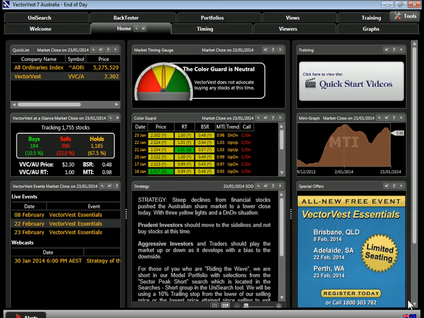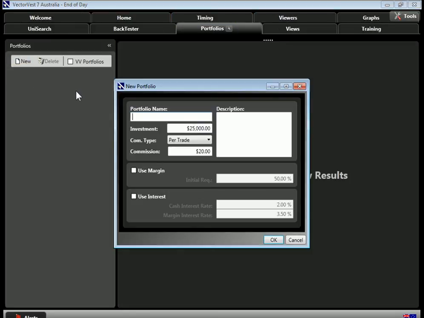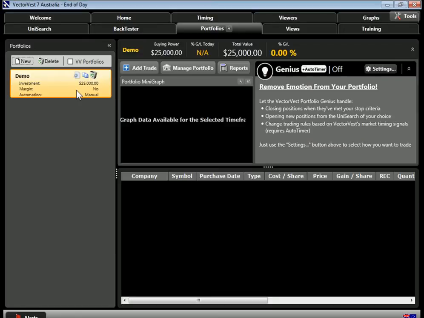The Genius incorporates our market timing signals into our portfolio automation. So we'll click on the Portfolios tab, and we'll click a new portfolio. And we'll name this Demo. And you can see we have a new look to the Portfolio Manager interface. Here you see the addition of the Genius plus AutoTimer tool.